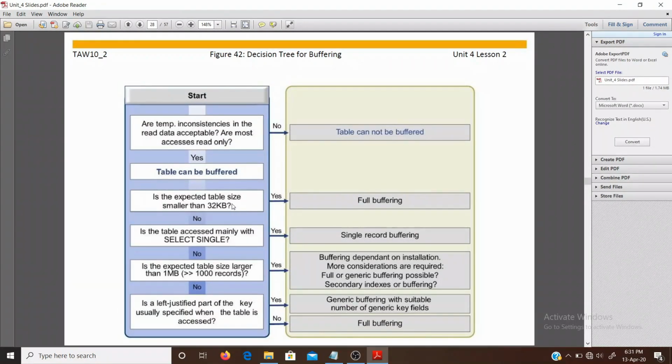If the expected table size is smaller than 32 kilobytes, yes, that means the table size is very small, so we can switch on full buffering. If it is no, that means the table size is larger than 32 kilobytes, then we can use either generic buffering or single record buffering.